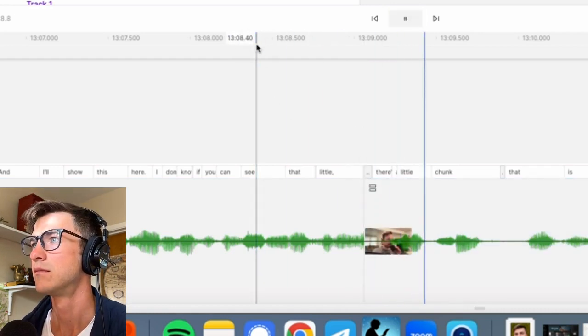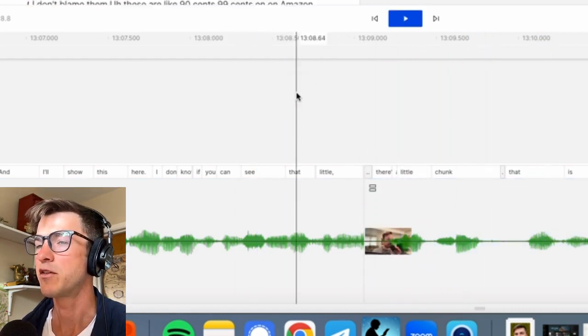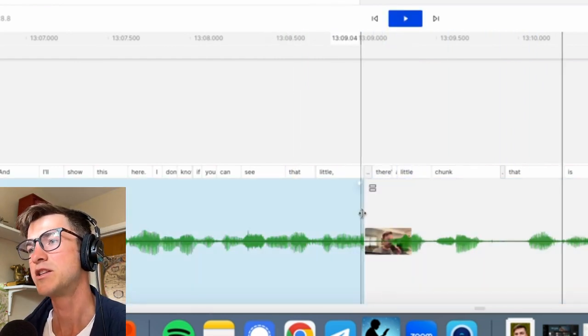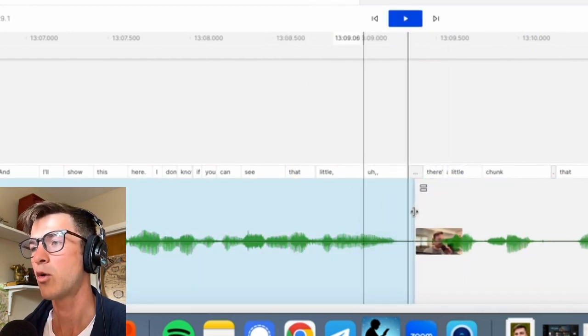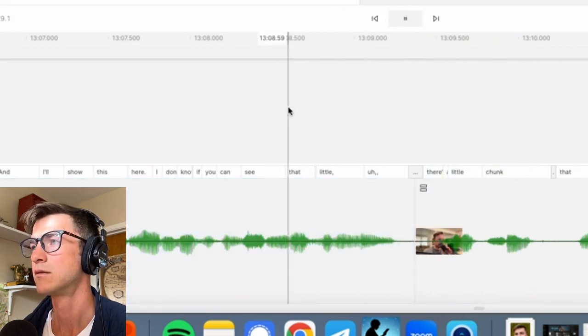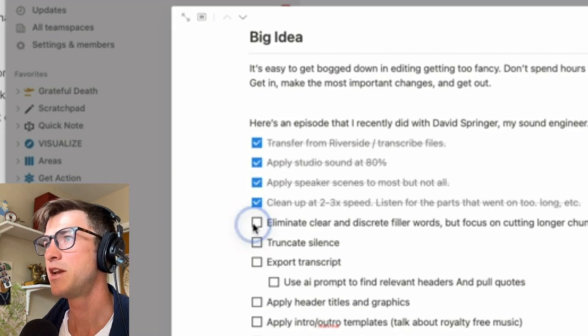See that little chunk right there? Did you hear the blip? That little chunk. So it just sounds more awkward than if we leave the filler in there. All right, so we've eliminated the clear and discrete filler words.